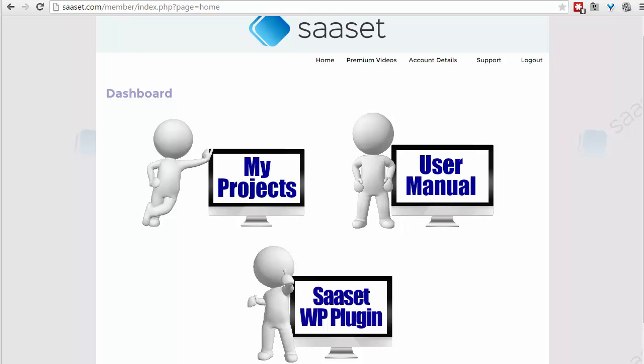So here we are inside the SaaSet members area, and we can see once you log in you will actually have 4 options on your screen. You're only seeing 3 here because at this stage we haven't added the button in which you would have clicked on to get to these videos.